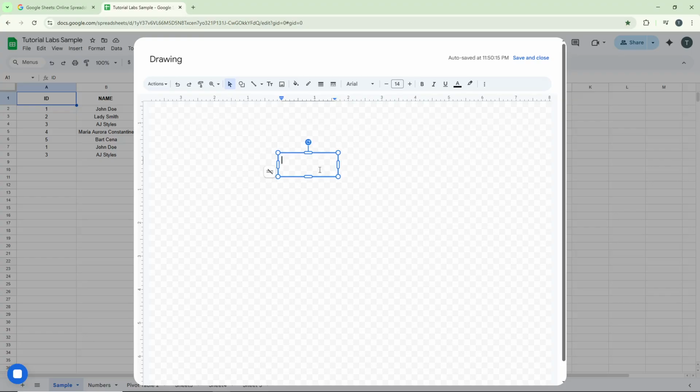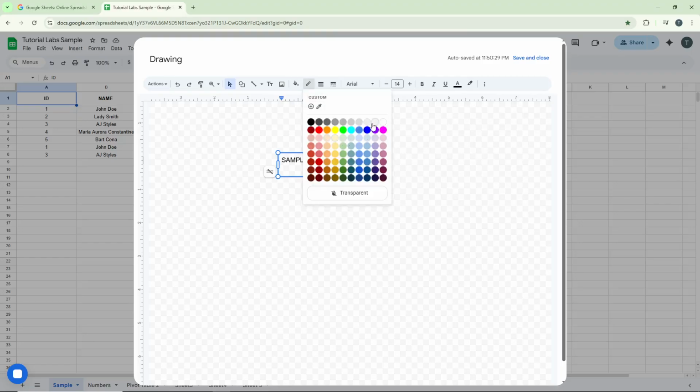Now it's time to add your content. Simply click inside the text box and input the text you want to display. Type whatever message, label, or annotation you need for your spreadsheet. To make your text box more visually appealing, click the pencil icon at the top of the drawing window. This tool allows you to insert a border around your text box. Once you click it, you can pick a color that matches your spreadsheet's theme or stands out as needed.